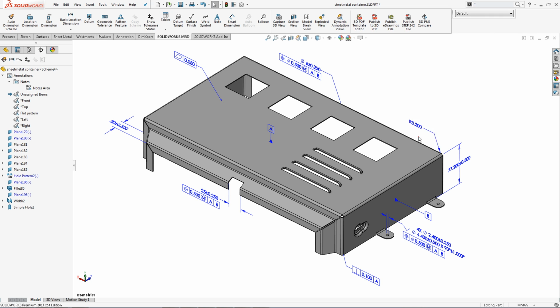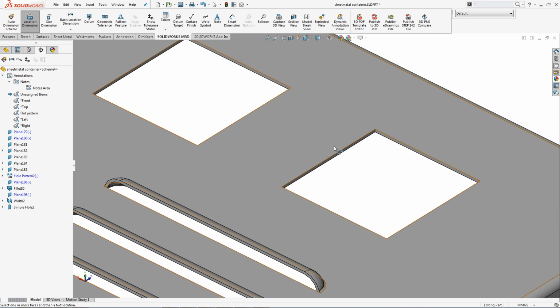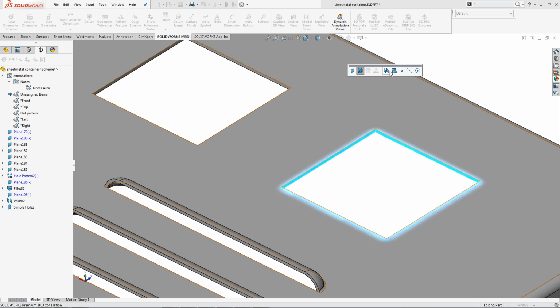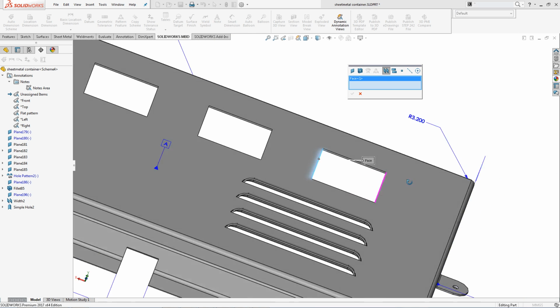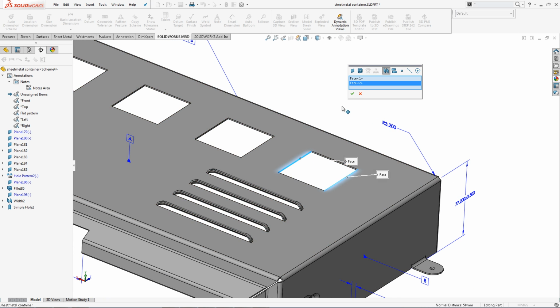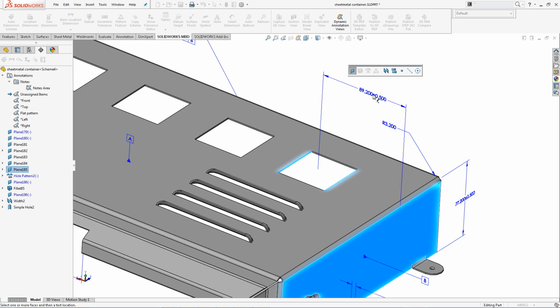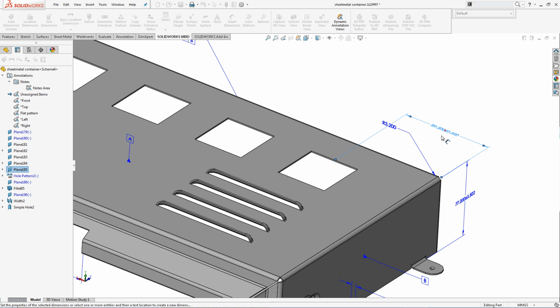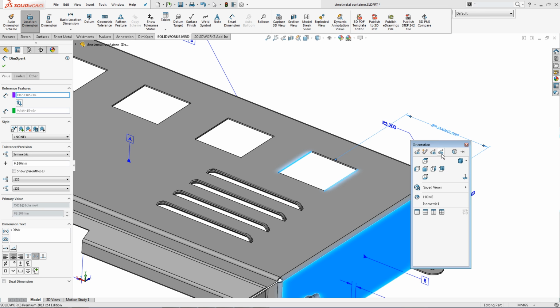I'll select Location Dimension, select the first face of the Width feature, select the Width feature itself, select the second face of the Width feature, and then select the face that I want to locate the Width feature to. Using the tilde key, I'll select my desired annotation view and drop the dimension. I will switch models once again.